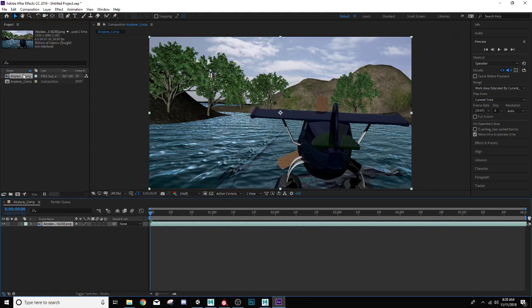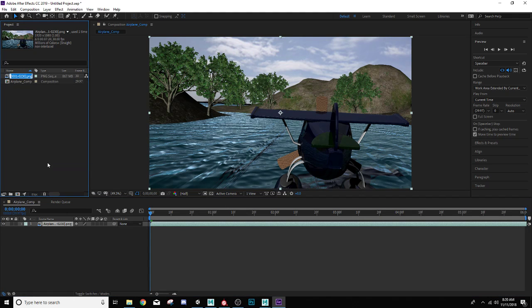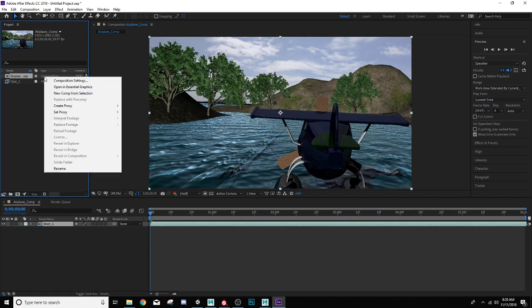I'm going to go ahead and rename this one, so it's going to be shot 1. I just right mouse button clicked on this to get that little drop down menu, so you can go ahead and call this rename.